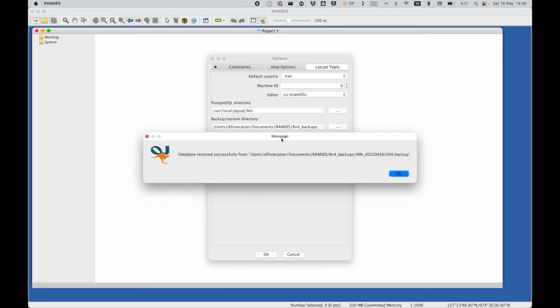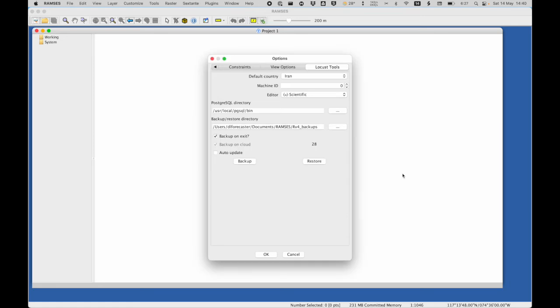When it's done, you'll get a message. Okay? The message says database restored successfully. And it's telling you from where. It's restored from the Ramses directory, RV4 backups, and the name of the database. Okay, so this is confirmation message that everything's good. You've done a good job, no worries, and you tap on OK. Now at this point, the Ramses app is connected to that database. Okay, and you see everything is ready here.